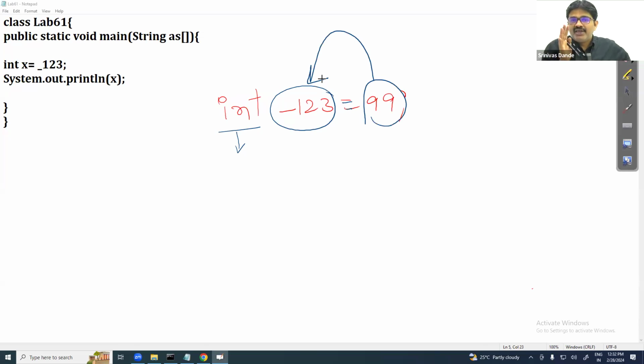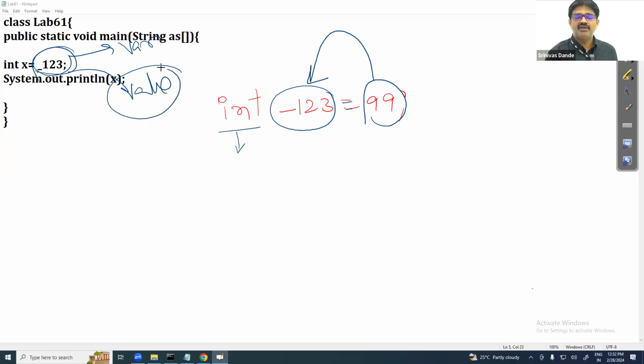So the conflict here, the compiler confusion, is this: if I write it like this, what is this underscore 123? What does the compiler have to treat it as? Is the underscore part of the numeric value, or is it a variable? Do you understand the point? If I write int x equals underscore 123, does the compiler have to consider underscore 123 as a variable, or as a value of some kind? So there is confusion.